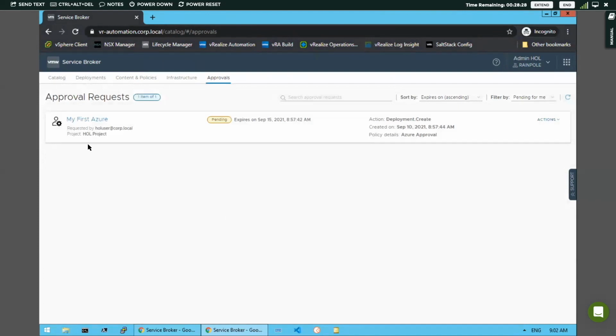Here you see the request I made from HOL user. The deployment name that we gave it was My First Azure. You see that it's pending and we've got that expiry date, so that's when we know the auto decision will take place. We can see that what the HOL user is trying to do is create a deployment, and the policy being applied is the Azure approval policy, as I just showed you. We have the ability to either approve or reject.